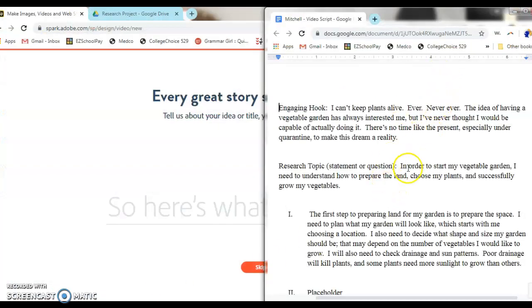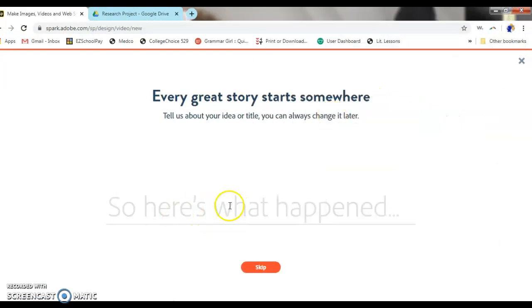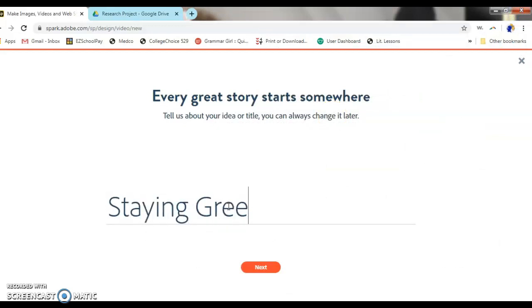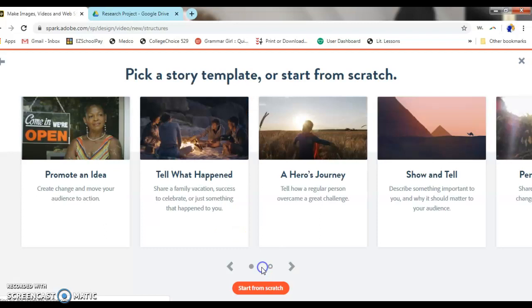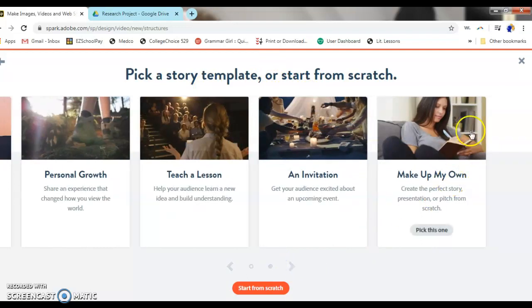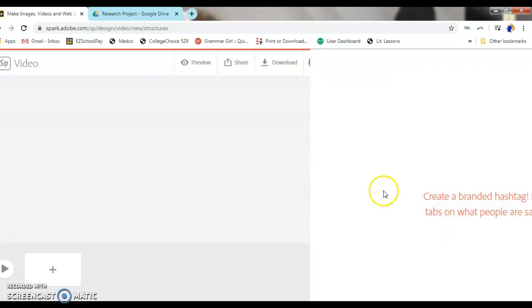So my title, I don't even remember what it is. I believe it was Staying Green. For now, I'll put it in as a placeholder and go from there. What Adobe Spark is going to do is allow you to pick a story template. I'm going to go ahead and tell you that all that does is put some words on your individual slides that you're probably going to have to delete anyway, so I always go to make up my own.